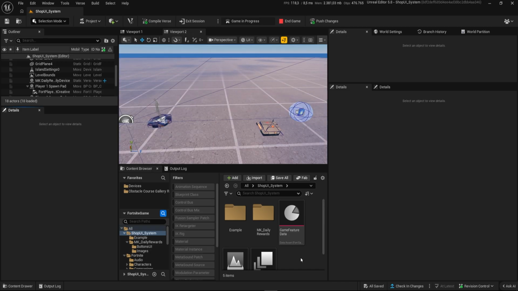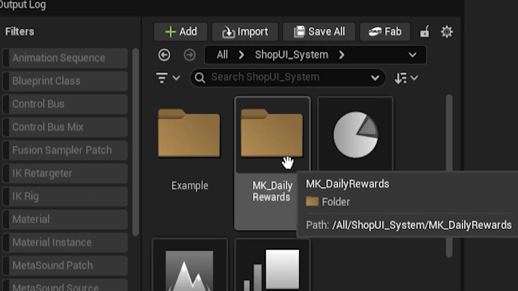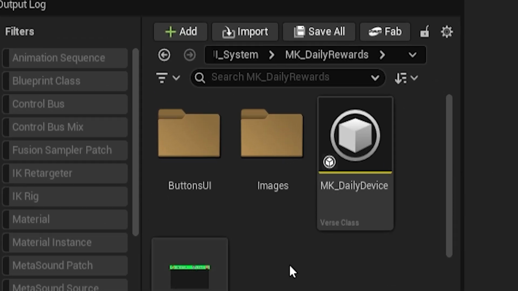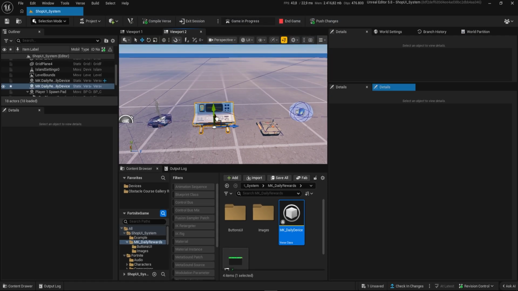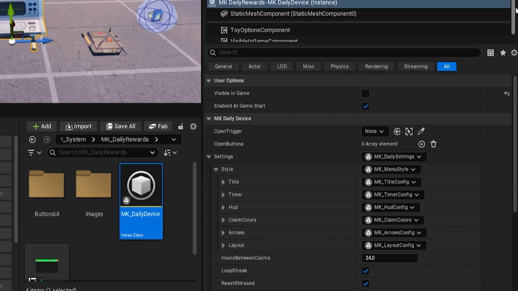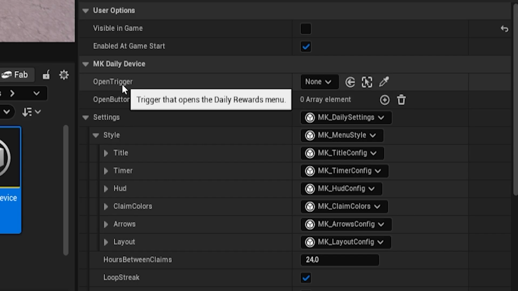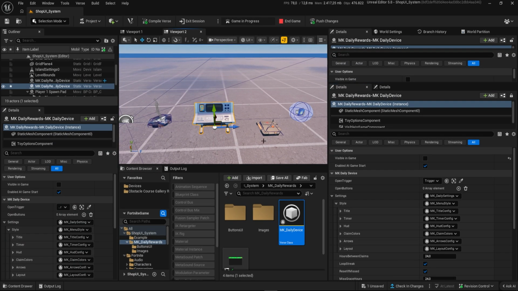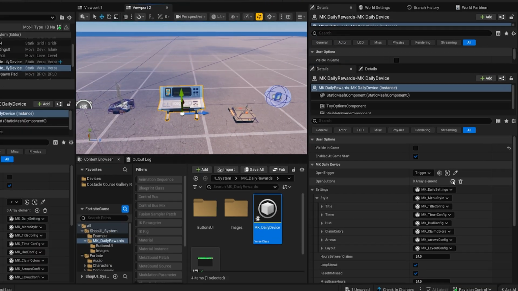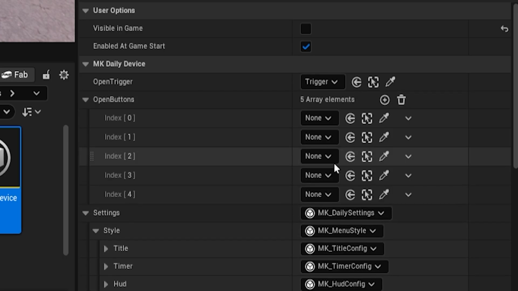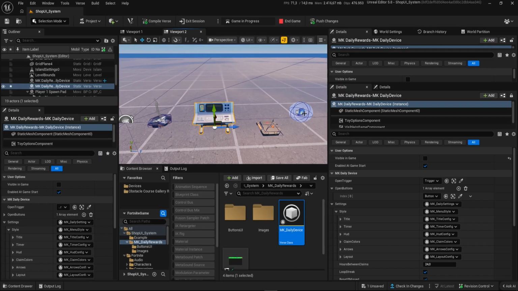When you download it, you will get a folder called MK Daily Rewards. Open it up. First, let's place the device on your map. Once it is placed, open the settings. Starting here, you can configure how the UI opens for your players. You have two options, a trigger or a button. I added an array of buttons. This means you can set up as many buttons as you want. If you are building a tycoon map, for example, you could assign one button for each player base. The UI can also open automatically when the player enters the map, but we will get to that later.